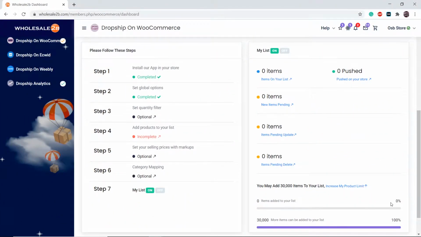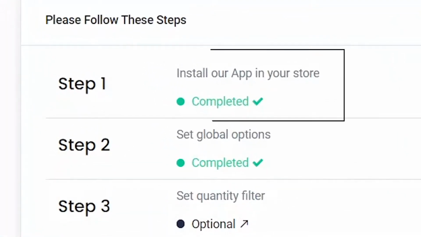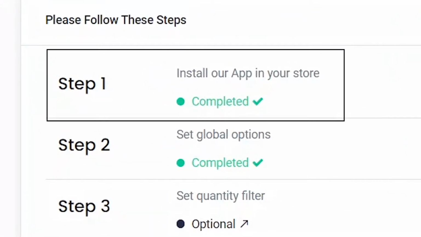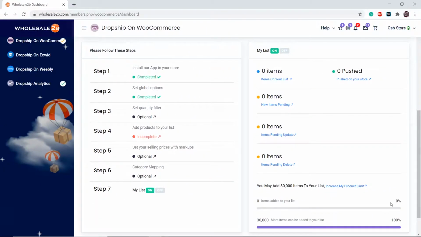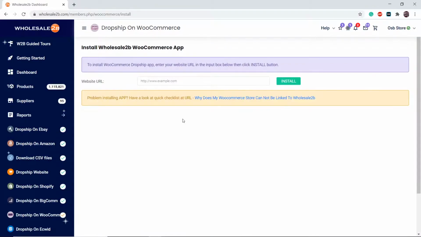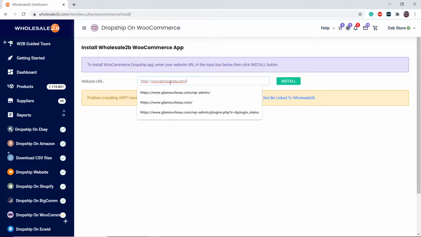In this tutorial video, I will be showing you how to complete step 1 of the WooCommerce plan, which is to install our app in your WooCommerce store. The first step is to click on step 1. Then enter the URL of your website and click on install.